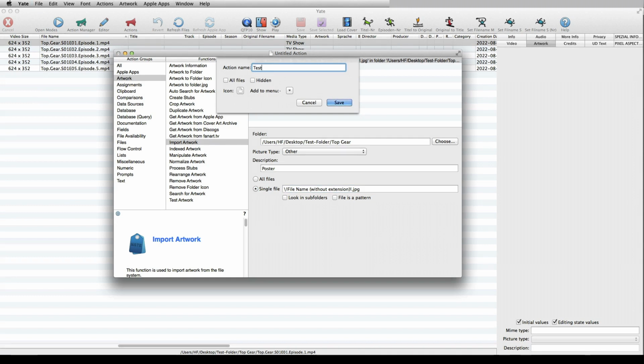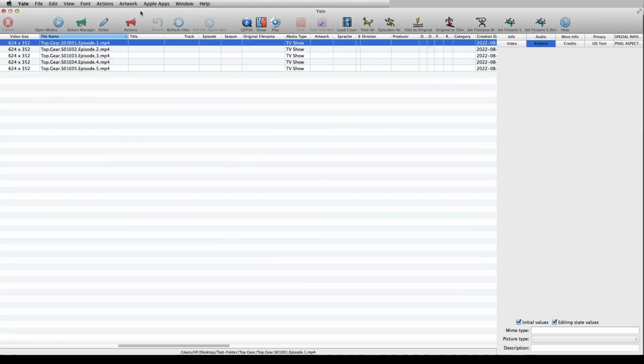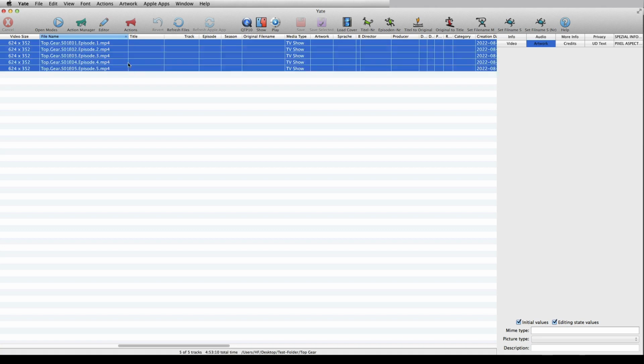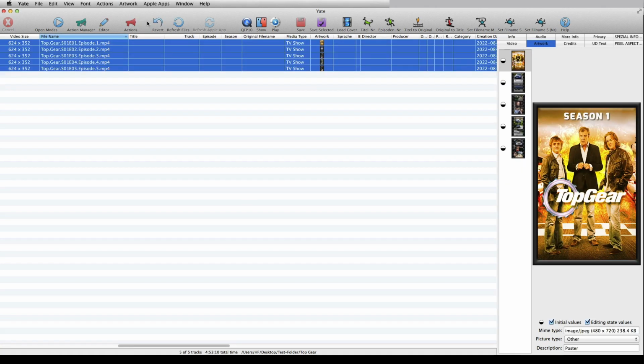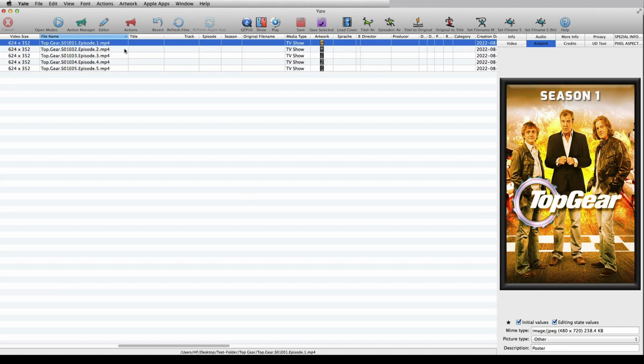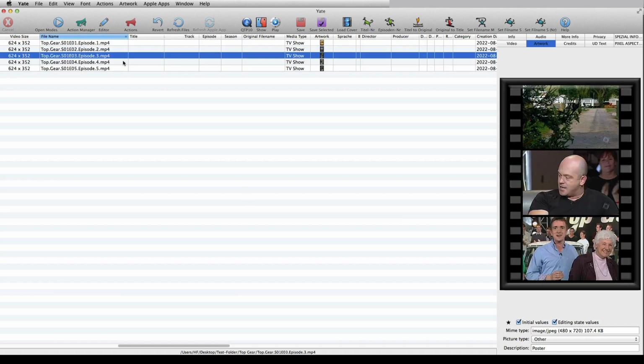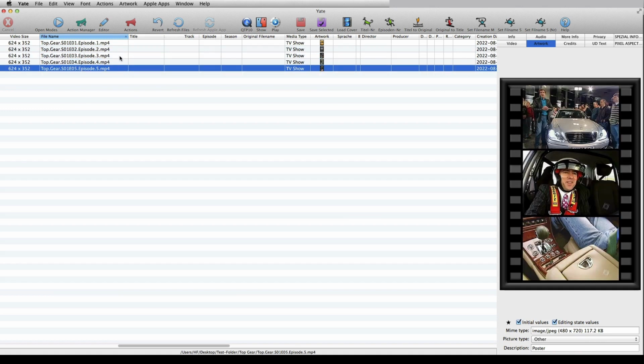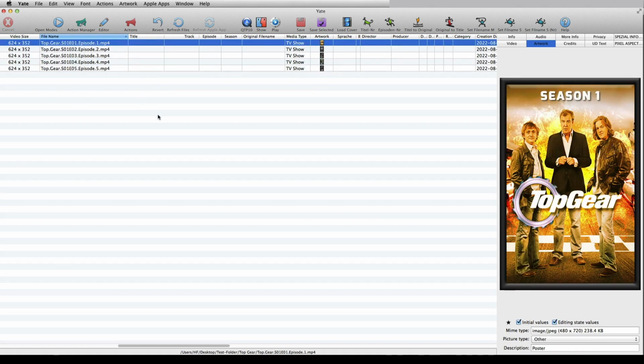Save the script with a new name. Select all files to be processed. Run the script. That's it.